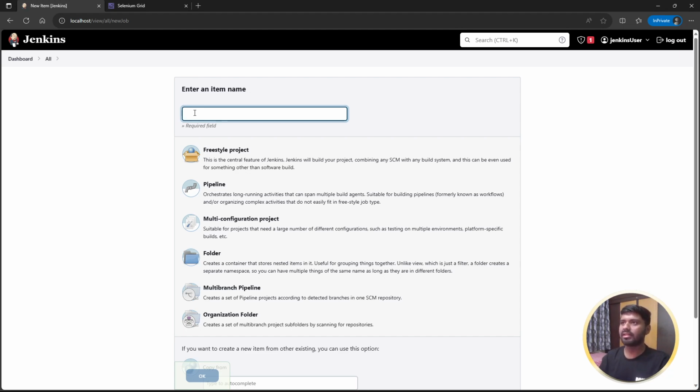I just wanted to run my Selenium grid project on top of this, so I can name it Selenium-grid-pipeline, right? And this time we need to select the option called pipeline, not freestyle. Okay, and now we can click on OK.